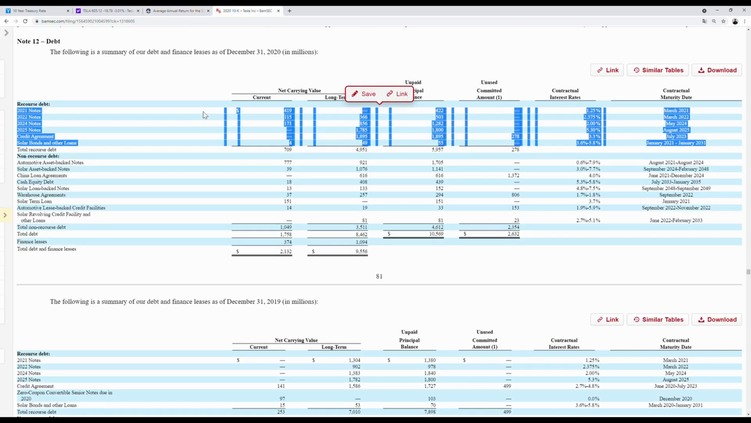And then you're also going to see your cost of debt. This one is probably the trickiest, but what I'm basically using is an average of Tesla's lowest and highest interest rates for their notes.